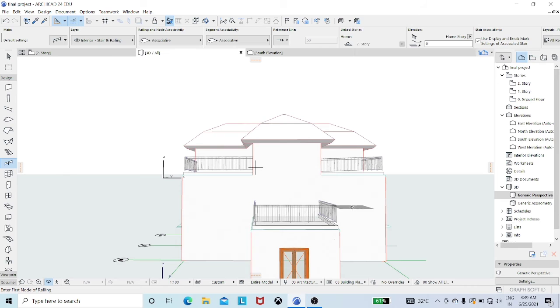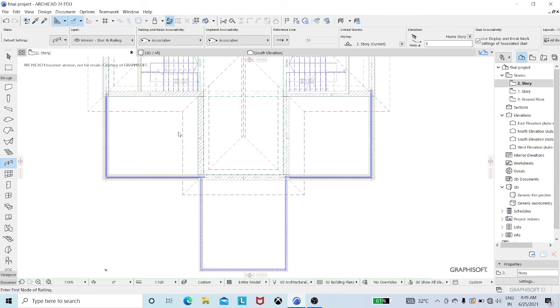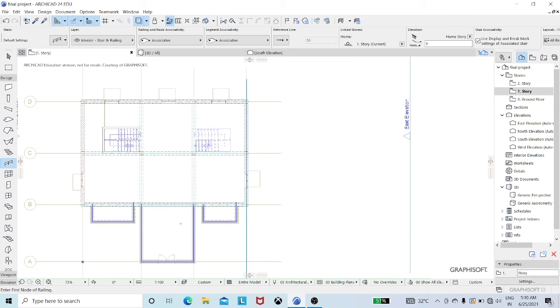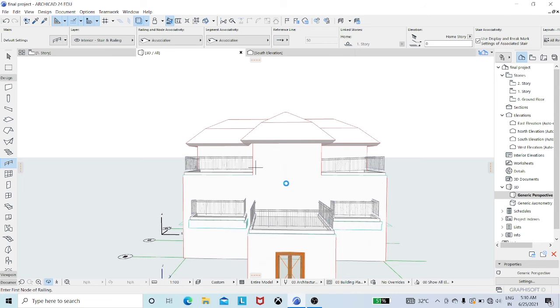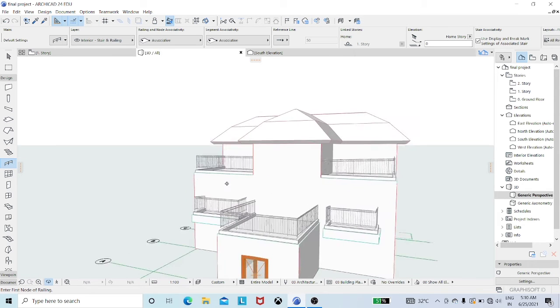In the first floor also, we can extend the balconies. For that, switch to 2D window. Similarly, we have created balconies for the remaining opening areas. Switch to 3D window. You can see the balconies.